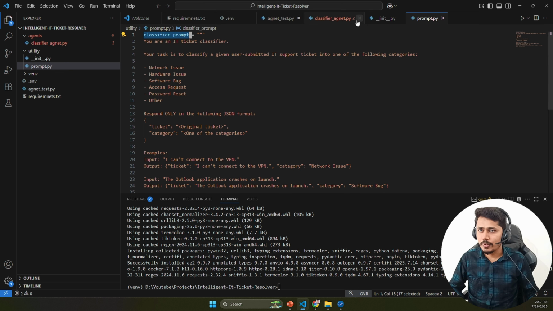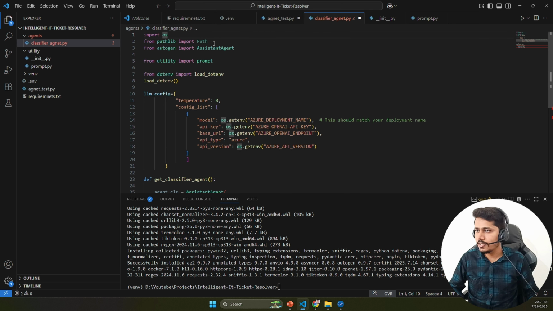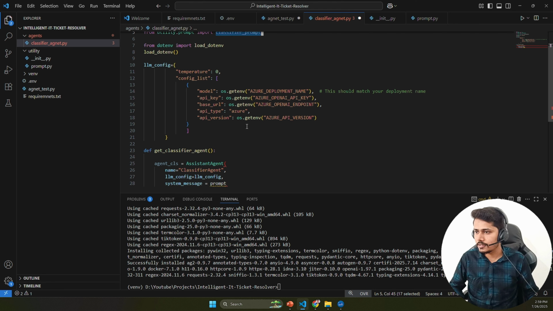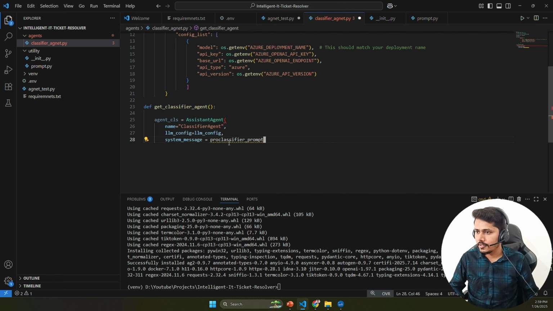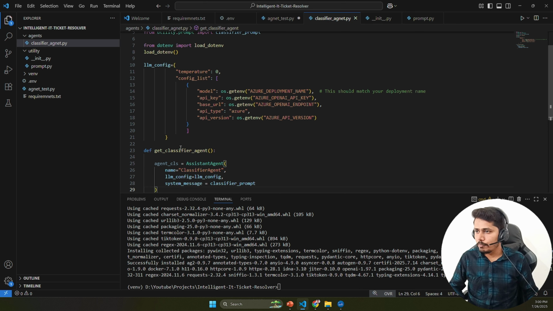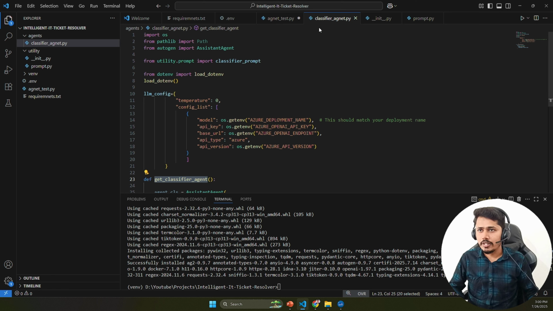So we don't need to import the complete prompt. From utility.prompt, we can import classifier prompt, and that classifier prompt we need to pass here. So we are done. Let's close the bracket. This particular agent is ready. Get classifier agent is ready now. Let's import this particular agent into our agent test.